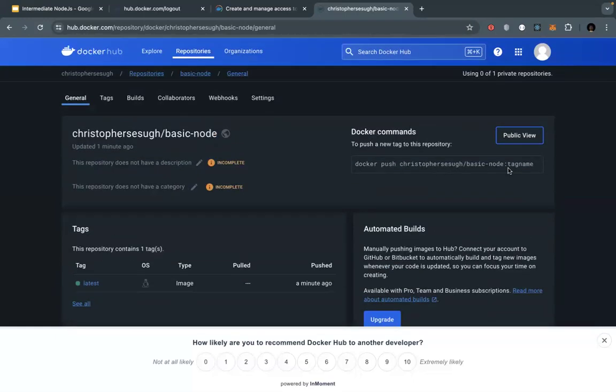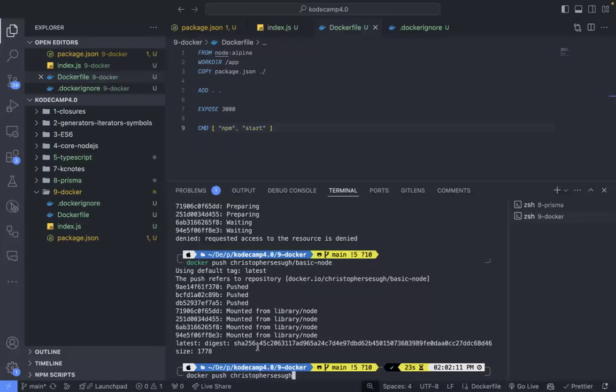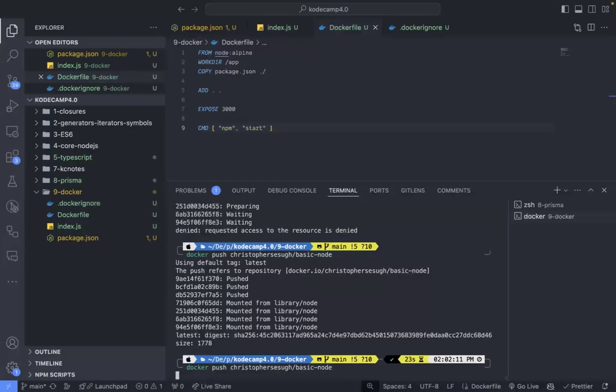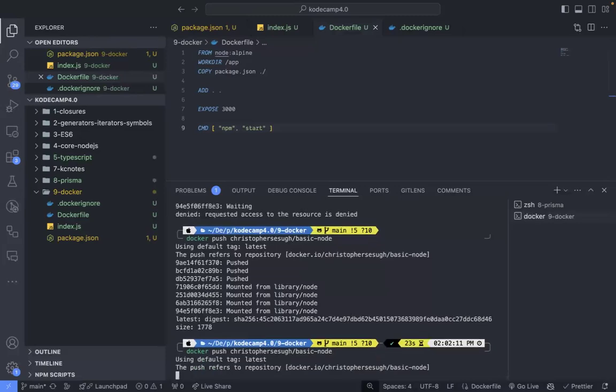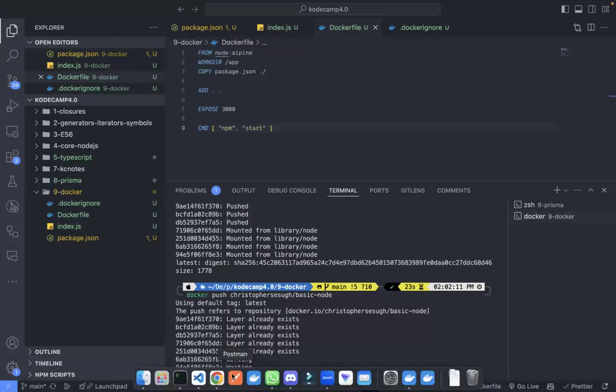If I want to pull this image, I will just come over here and copy this command here. And if I don't specify the tag, it will default to latest. Then if I come over here, paste the command, and hit enter, the image will be pulled. So the tag is defaulted to latest.